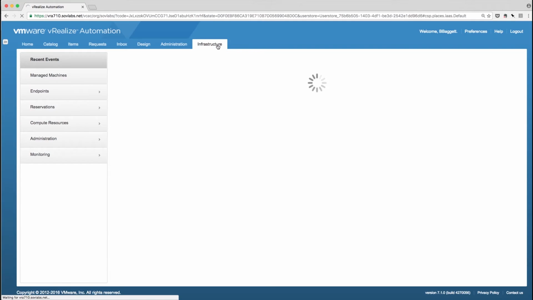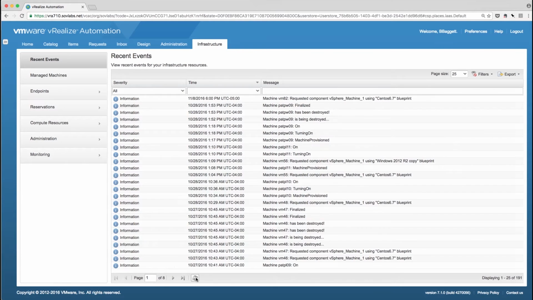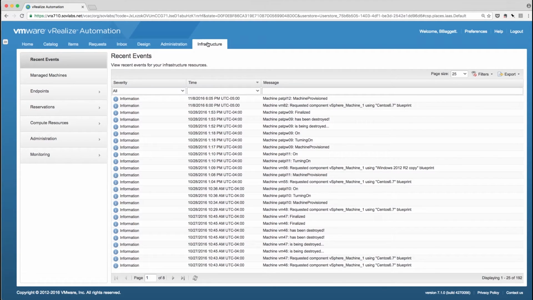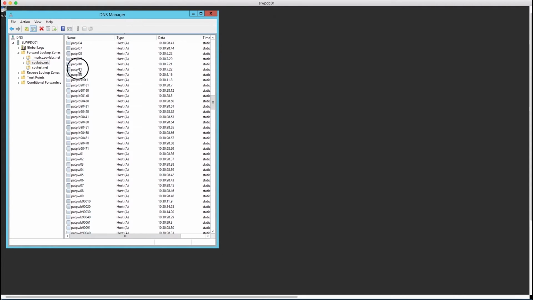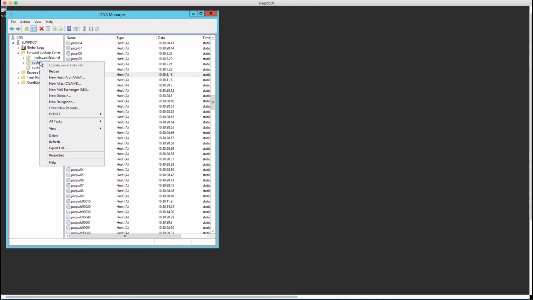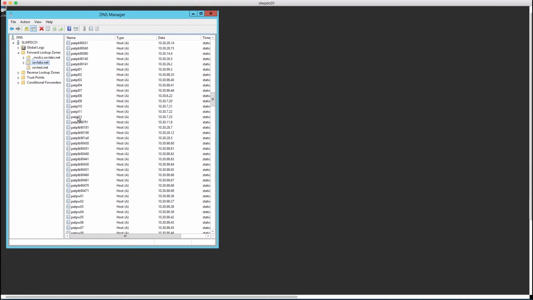As the machine provisions, we will wait until it's far enough in the process that a hostname is assigned by our SovLabs custom naming module. We can see that the hostname assigned is patpl12.sovlabs.net. If I go into my DNS server, I can see that currently no such hostname is assigned. But if I click refresh on the zone, the entry and the corresponding IP have been added to DNS successfully.